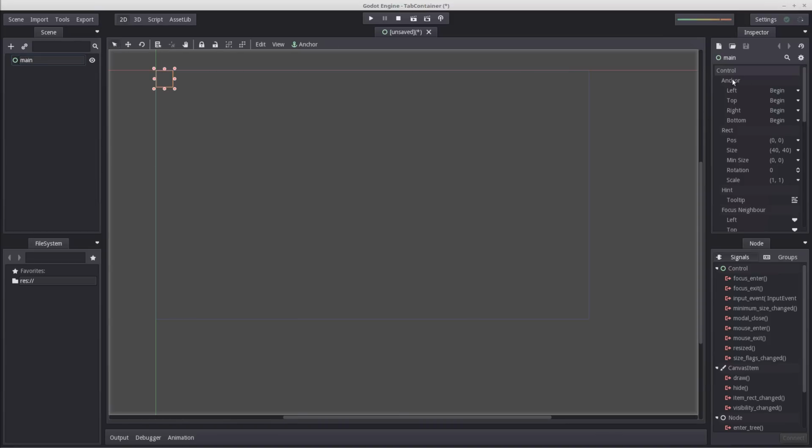I'm going to take a look at the anchor points on the right side here and make sure the right side is on End, and the bottom part is also on End, and End means the right and bottom side.